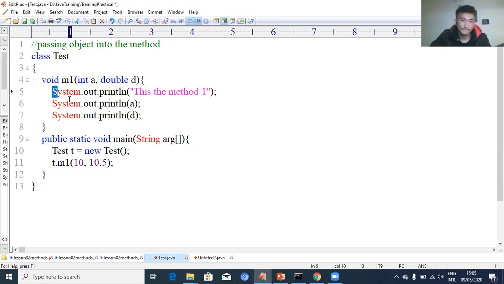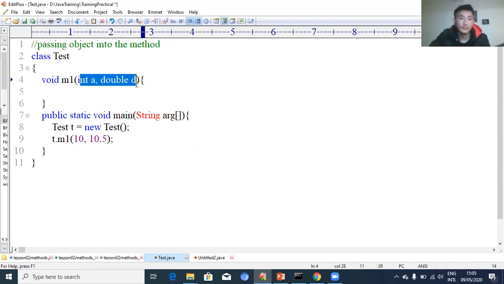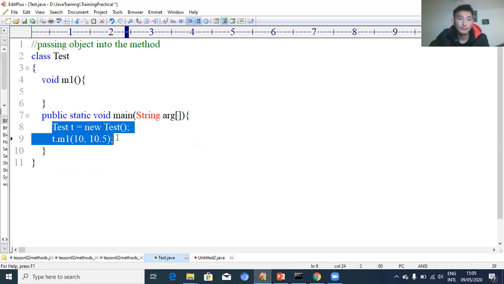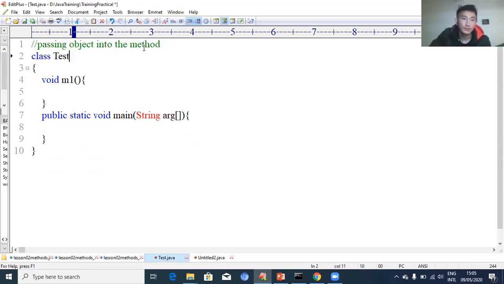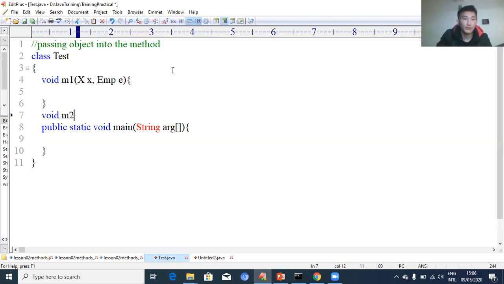So let's just remove this. Remove this. So this example is passing object into the method as a parameter. So let's say we have class X and object X. And let's say we have class EMP and we have object E. And this method M1, and let's say we have another method void M2, and we are passing an object Y, and let's say student class is there, and we have object std.